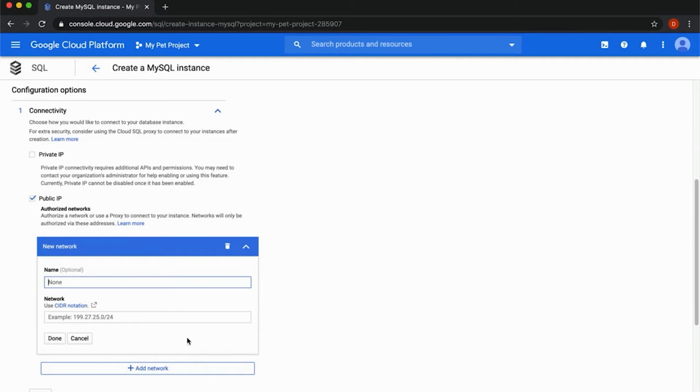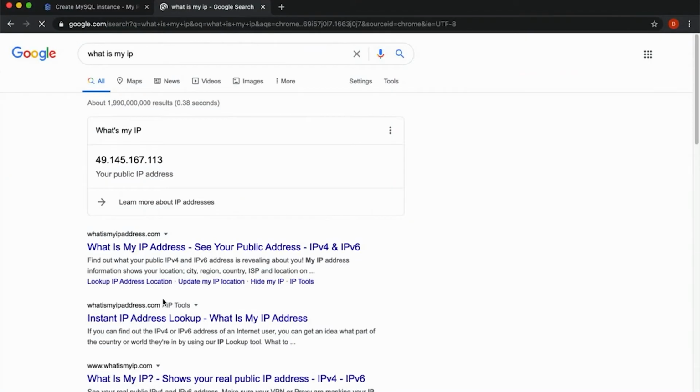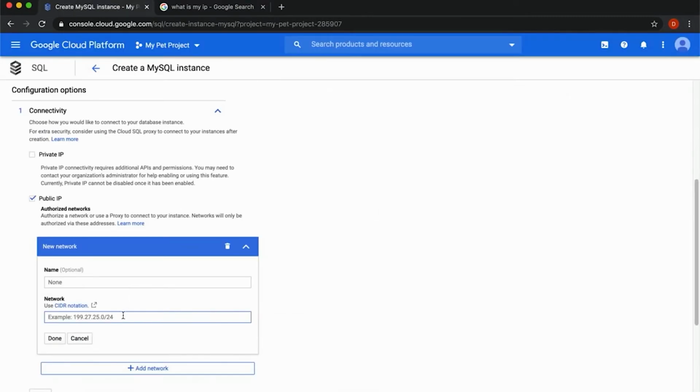We can specify a single IP or a network range. Let's add my IP address. What is my IP? There you go. Let's add that and let's whitelist that.